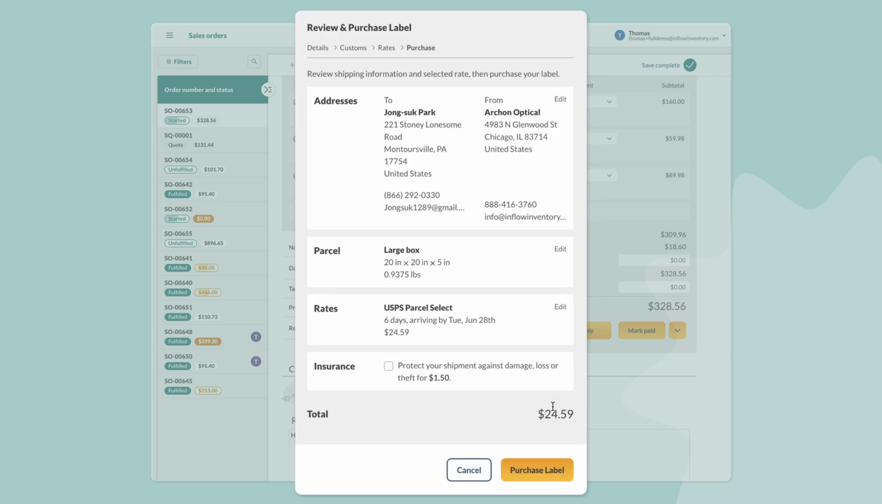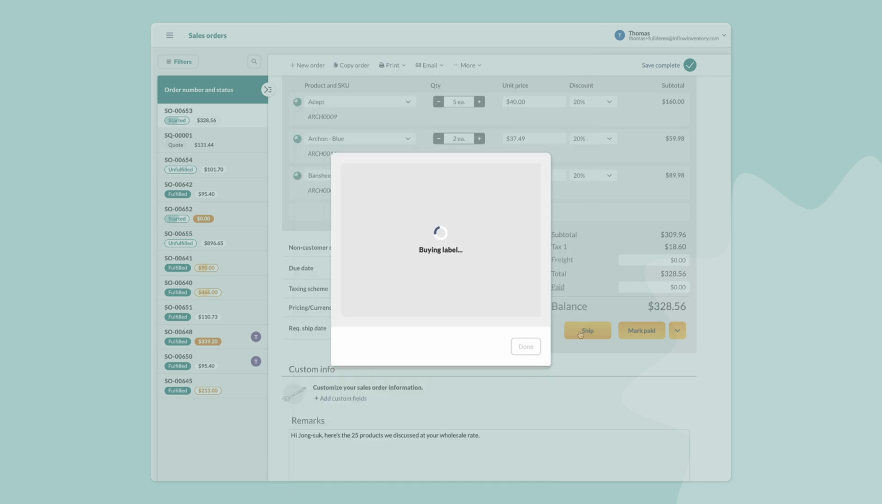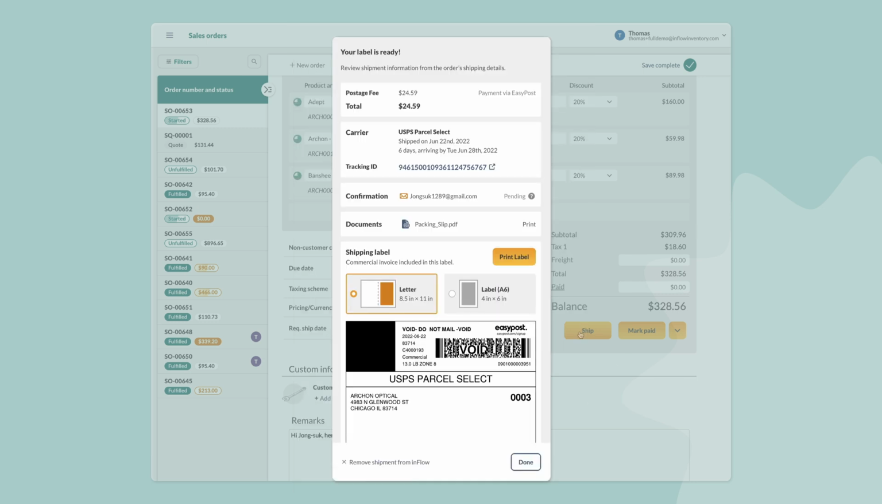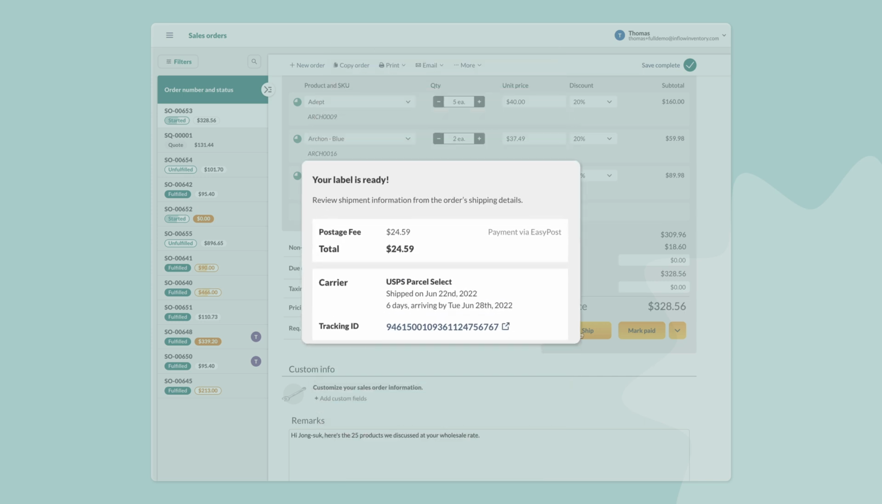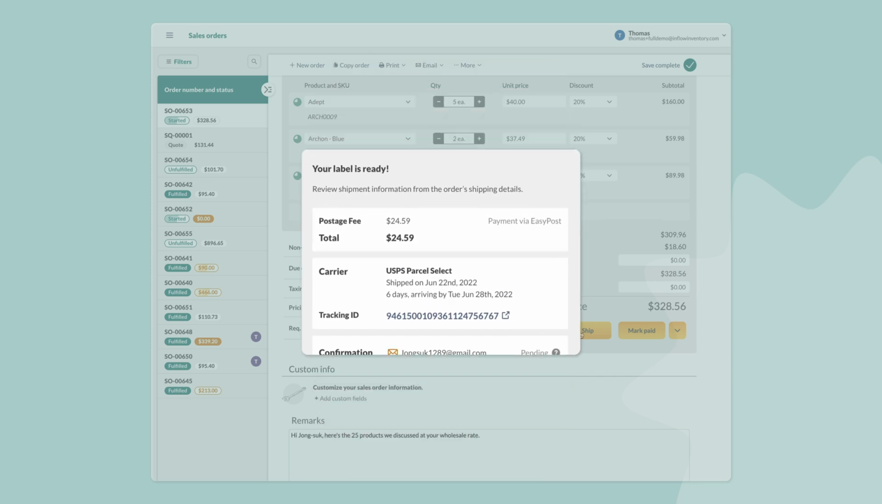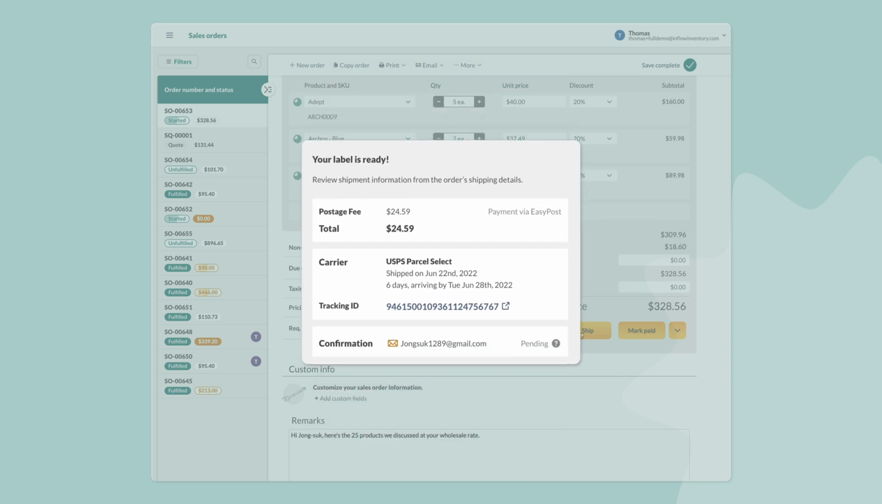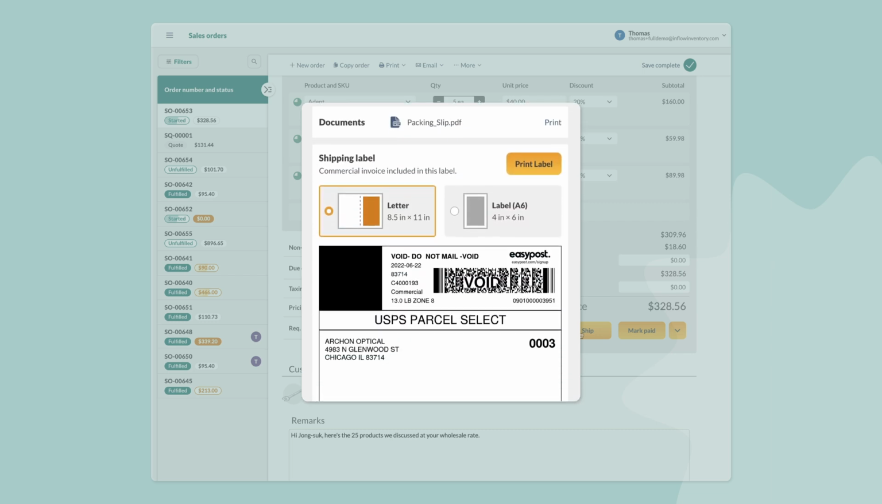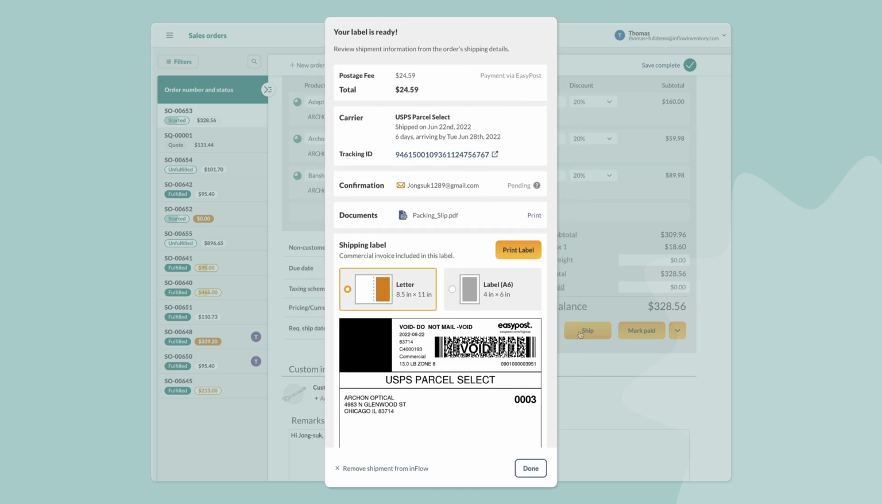Before you purchase the label, you'll get to review the whole order. If everything's correct, just purchase the label. You'll see the cost. This final screen has a few handy details. You can see the cost, carrier, and tracking number. And if you've chosen to automatically send tracking info to your customers, you'll see the status of that email here. And finally, you have options to print your packing slip and the label itself. And that wraps up shipping in inFlow.